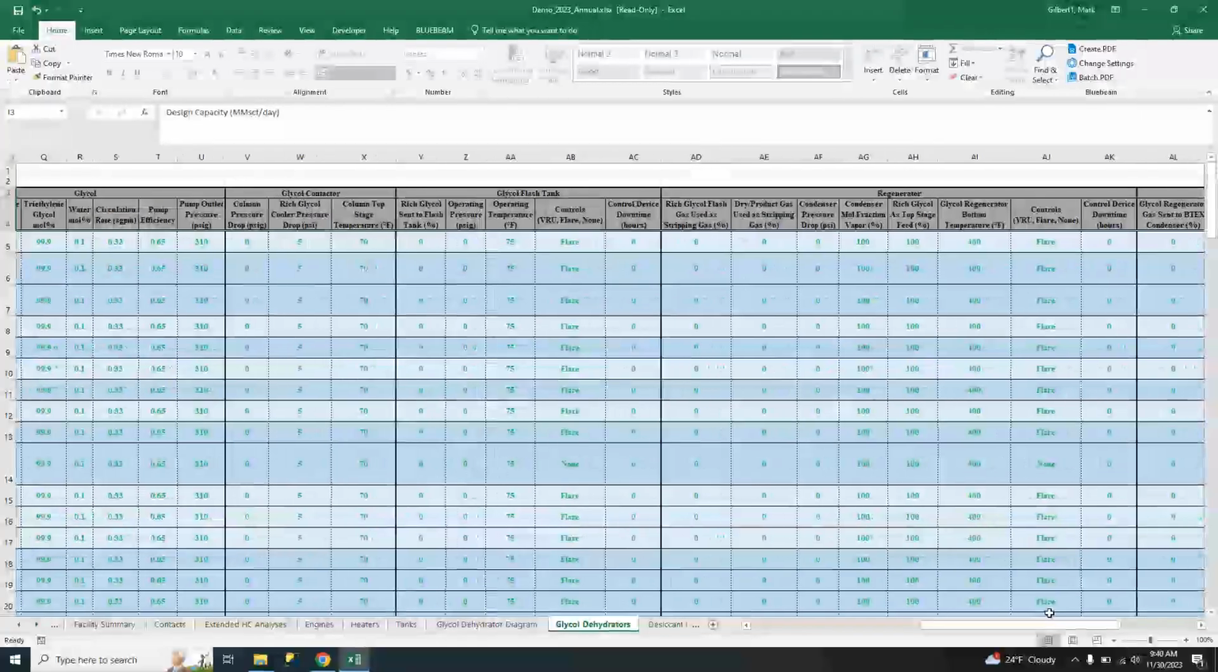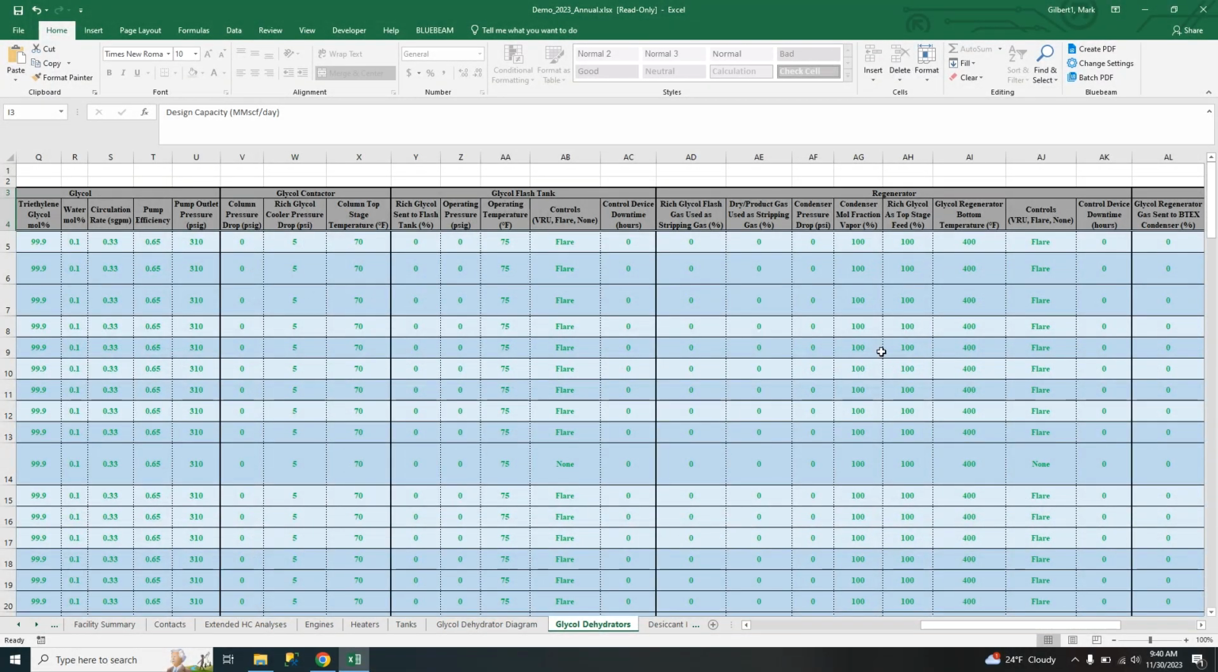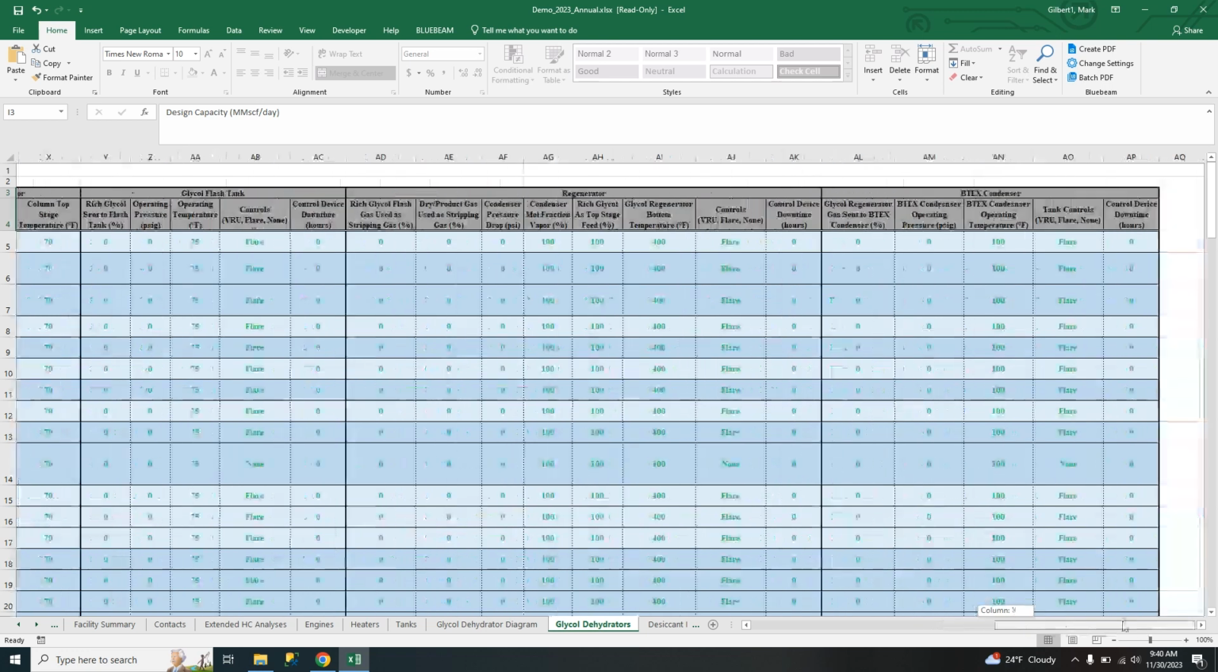Then we will want to verify the regenerator assumptions under columns AD through AK. And finally, please verify the BTEX condenser assumptions under columns AL through AP. If there is no BTEX condenser, enter 0 in column AL.